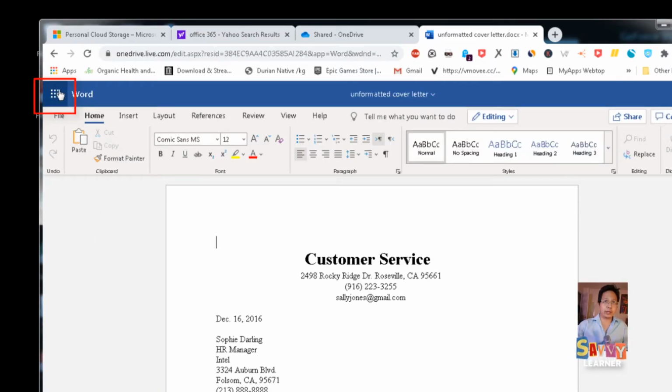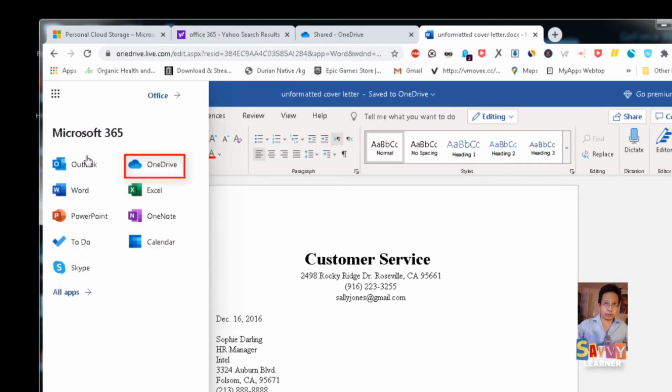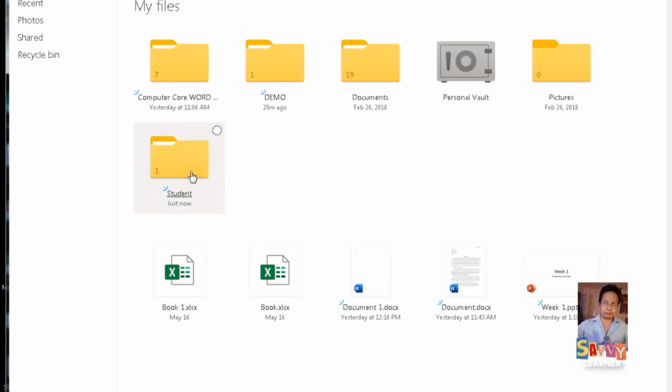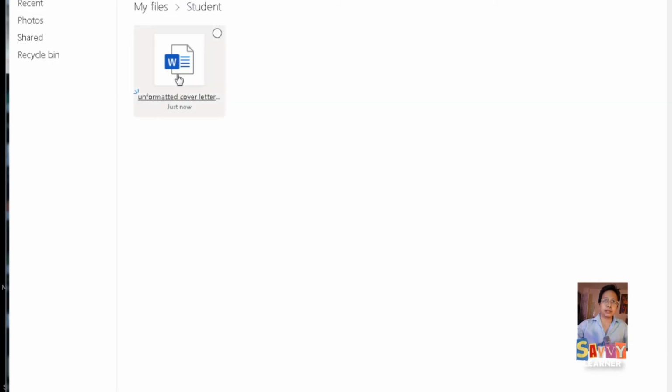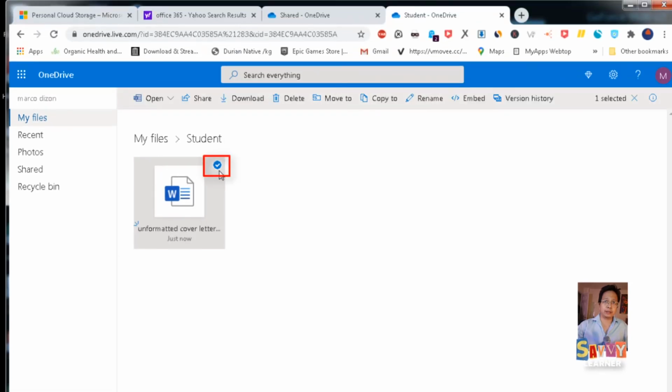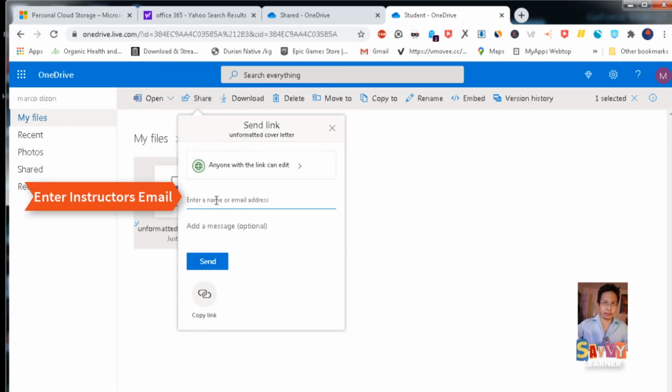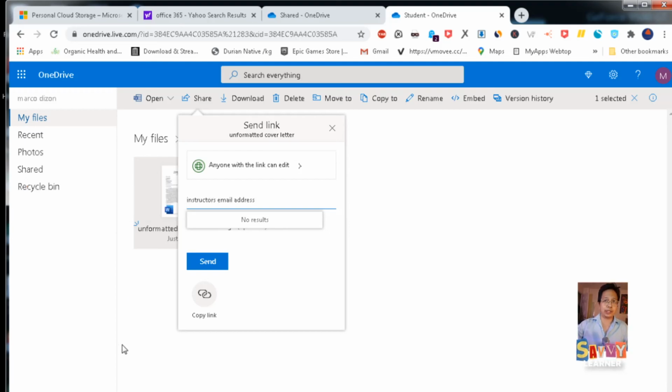Okay, go back to the grid, to the top left, hit OneDrive, go to the Student folder, double click on that, Week 1, it's supposed to be Week 1, then hit Share. Now you put the instructor's name, email, or any email that you need to give it to. For this demonstration I'm not putting the actual email in there, but I want you to just put the email and just hit send.